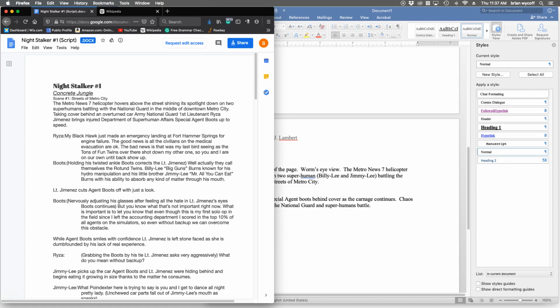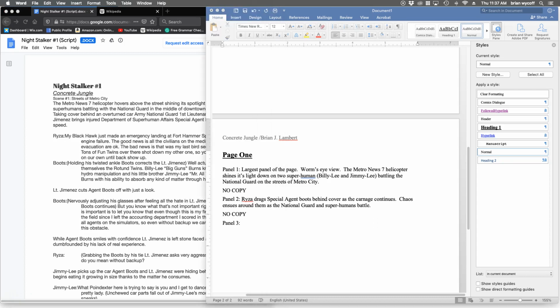Boots is holding his ankle, correct. Lieutenant Rex Sullivan. Okay, let me get to the description. So, how would I do this? Okay, I know how to do it. I would say, Boots holds his ankle in pain. Look over.